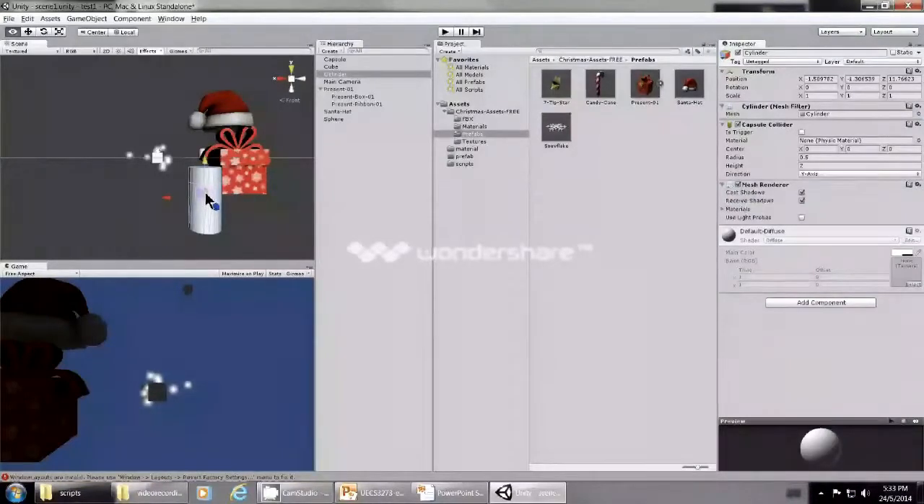If I click here, see, now I'm moving up and down or front and back.